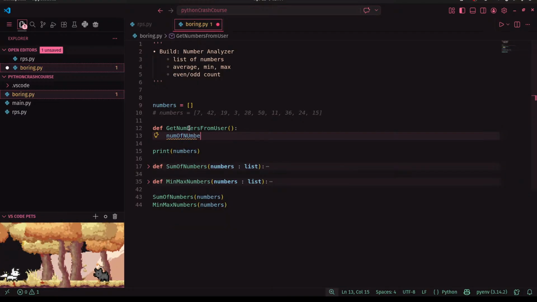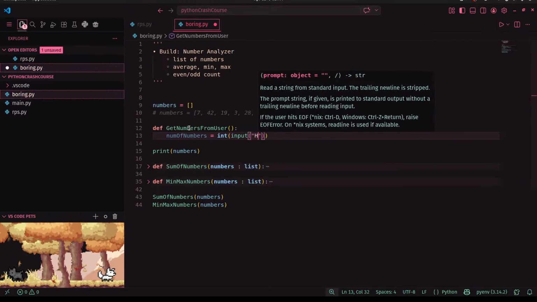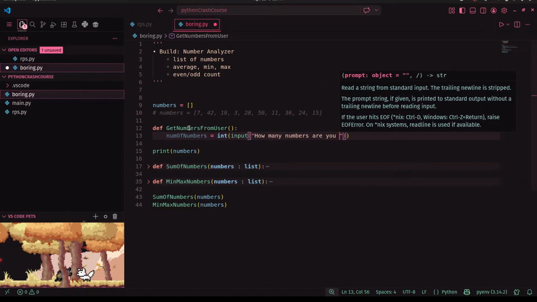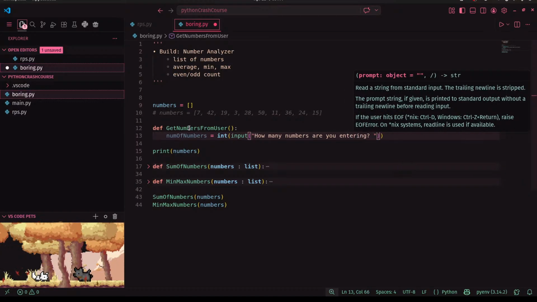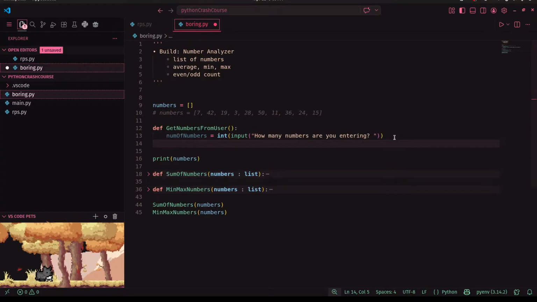Num of numbers equals int input, how many numbers are you entering? Maybe this is like a teacher inputting grades and trying to calculate all these things. That makes sense. Sure. That's where my imagination goes. All right. How many numbers are you entering?